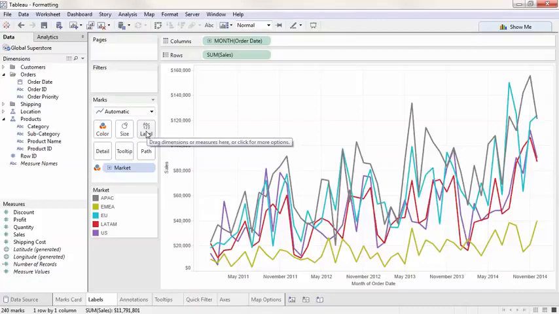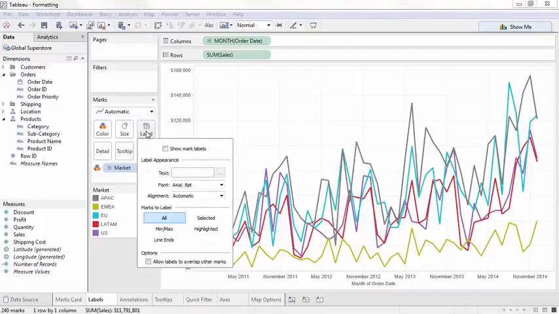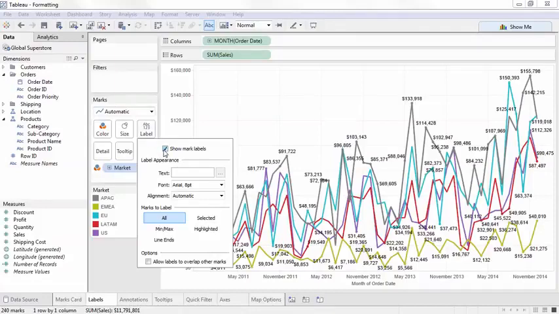Labels have lots of options. Let's click on this shelf to open it. First off, ticking this box will turn labels on in the view, the same as clicking the ABC button in the toolbar.